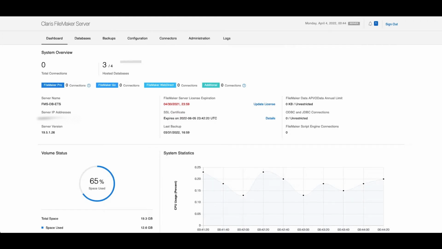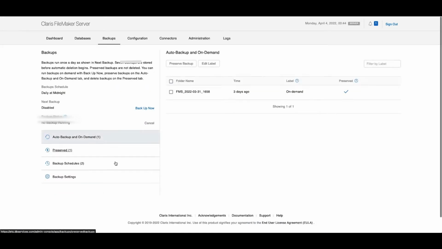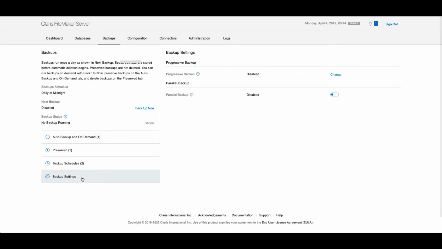The first way that we can do this is via the FileMaker Server admin console. Once we've signed into it from our main dashboard, we're going to go to the Backups tab, and down to our Backup Settings menu. The first thing we'll see is that there's a new feature for parallel backup, and this feature is disabled by default. We can toggle this on and off via the simple switch right here. Once to turn it on, another time to turn it off, and that's where the first method ends.